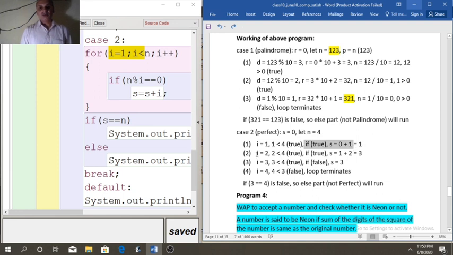Second time when i is 2, 2 also divides 4. 2 is also a factor. So again s equal to s plus i. s we will take from first step, that is 1. So in the previous value of s, the new factor 2 will get added. So 1 plus 2 will become 3. So first two factors 1 and 2 are added.